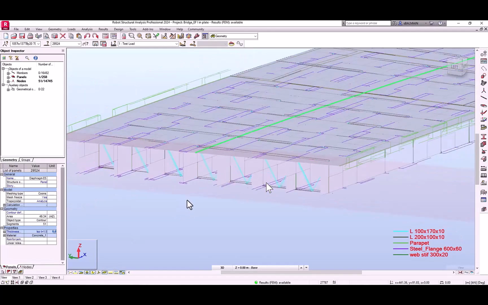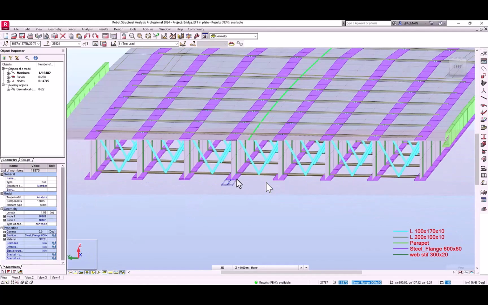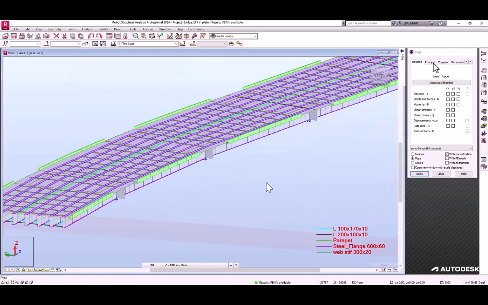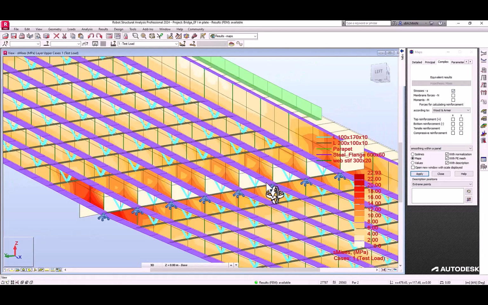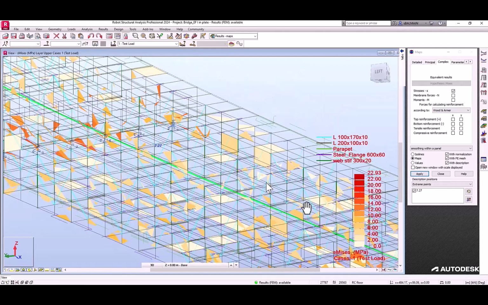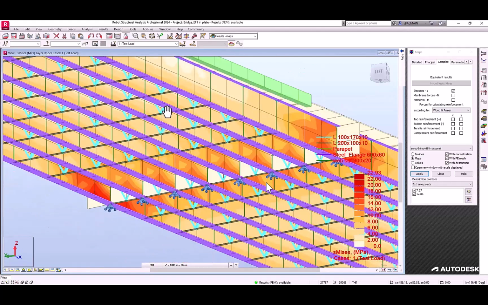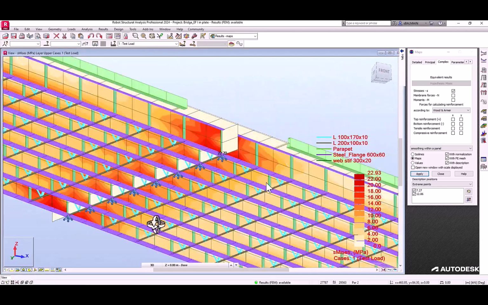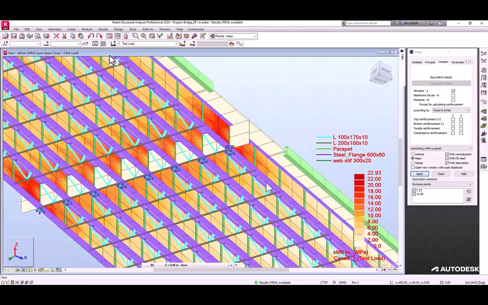Color-coded maps and interactive diagrams show stresses, deflections, and code compliance checks, helping engineers understand how the structure responds to loads and refine designs efficiently. Robot structural analysis is a key part of the AEC Collection, giving engineers the tools they need for reliable, in-depth analysis of bridges and other infrastructure, all integrated with the Autodesk ecosystem.